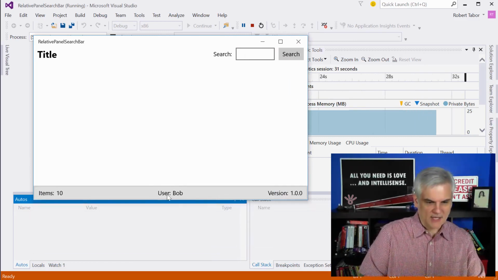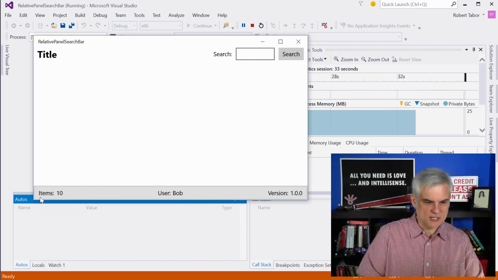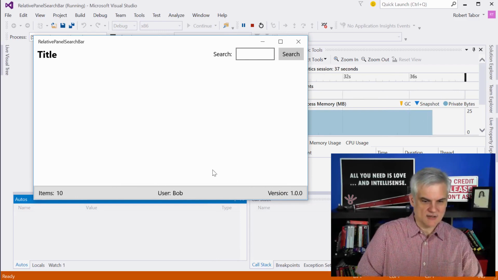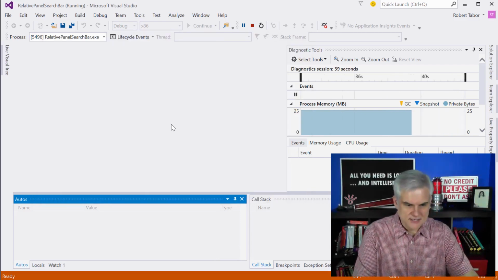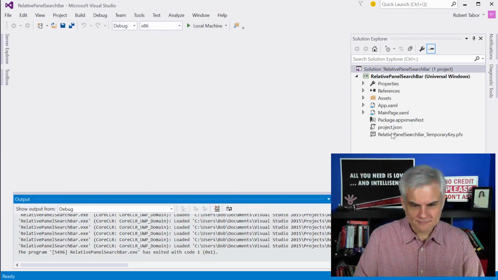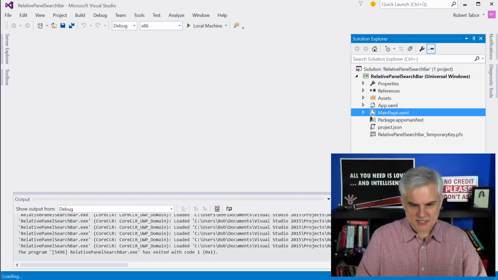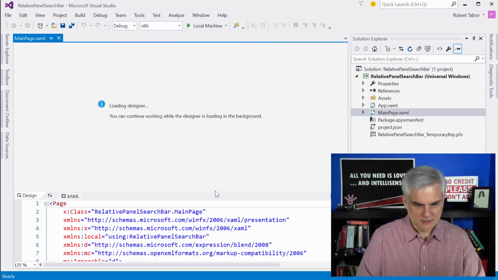Furthermore, depending on the information, it's either aligned to the left, aligned to the right, or aligned center. So let's see how we achieve this effect in our XAML. Let's open up our MainPage.xaml and then get rid of this output window.